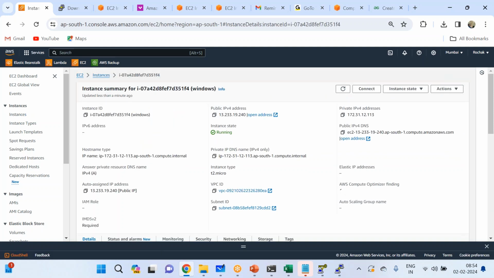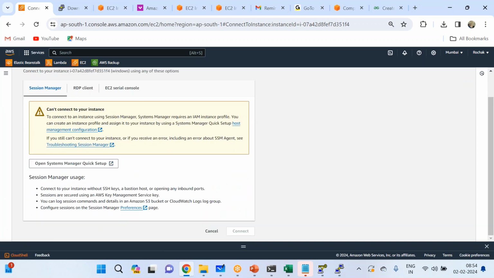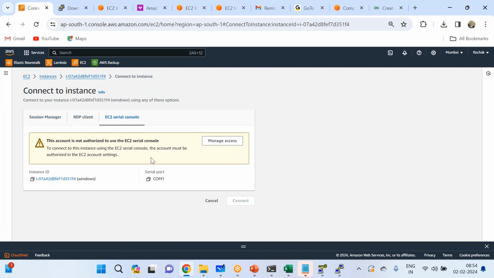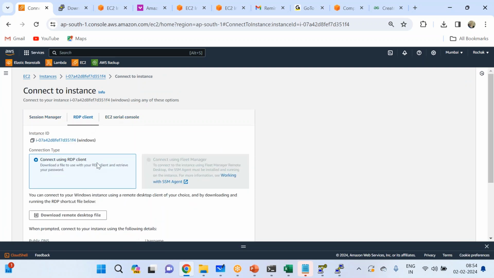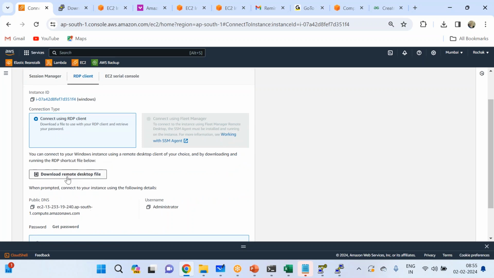Now it is running. I'll click on it, and there is an option of connect. Now there is something called the RDP client. You can connect from the serial console also, but we can do it with the RDP client. Here you need to download the remote desktop file. That is the first thing.